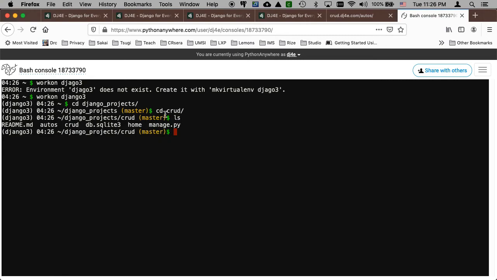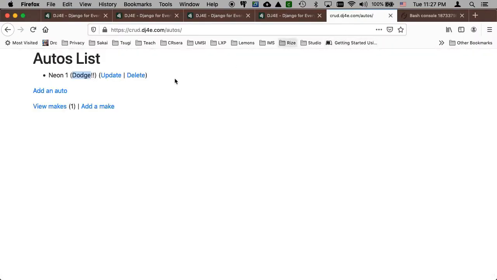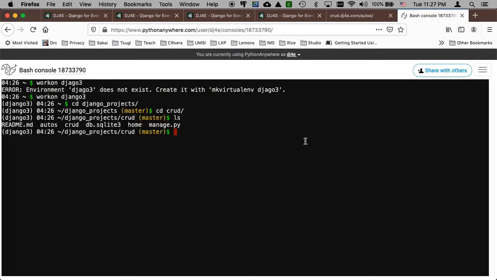You might be doing this with your full screen editor, but at this point I am working up here in my browser on Python Anywhere, making changes and testing those changes in another tab. So the code that I'm running is running right here. Let me just make a little mistake here.